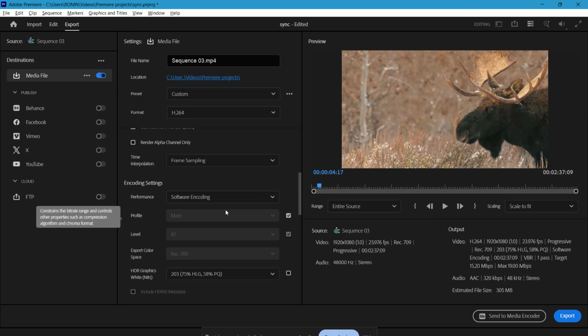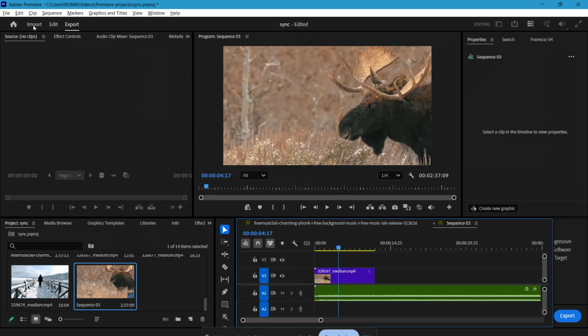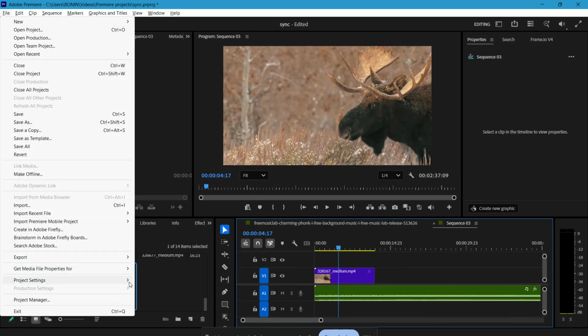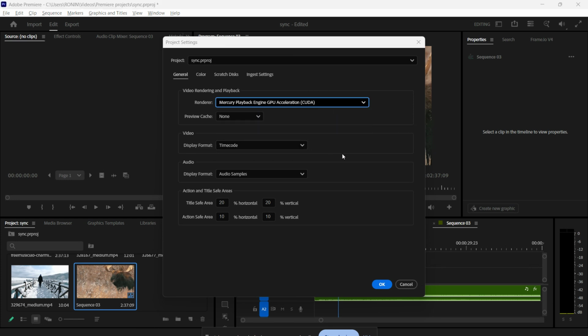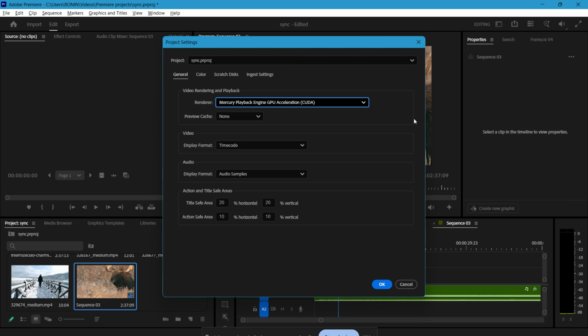You should also change the project renderer. Go to File, then Project Settings, then General, and set the renderer to Mercury Playback Engine software only. This tells Premiere to avoid using GPU acceleration for playback and rendering. If your graphics card or driver is causing the issue, switching to software-only mode can immediately improve stability and stop the error from appearing.